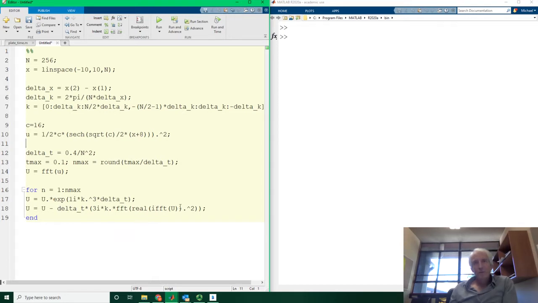So we take the inverse Fourier transform to get u, we square it, and find the real part, just to get rid of any spurious bits that might appear, because everything's real. We Fourier transform that back, and there's our step size of delta t times 3ik times that. So basically, big U is the Fourier transform, so we take an inverse Fourier transform to get to the actual x space. We square it, and then we Fourier transform that. So that's the Fourier transform of u squared. To get to u, we've got an inverse Fourier transform.